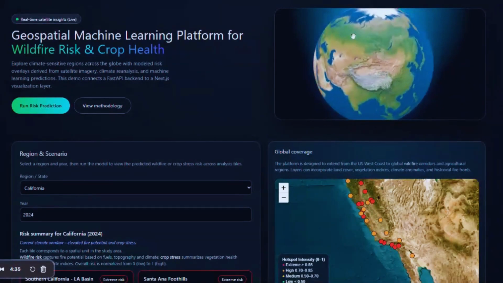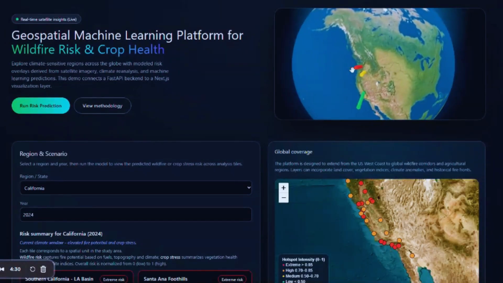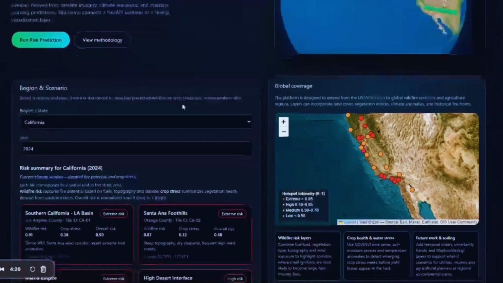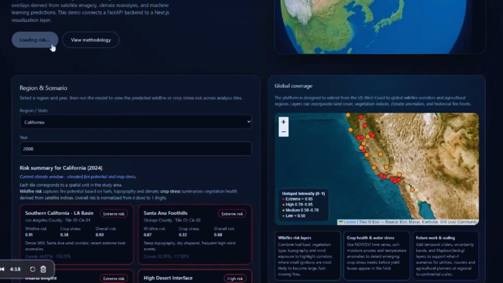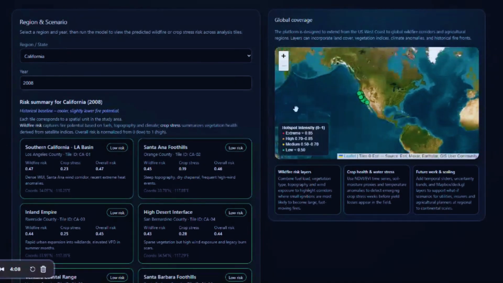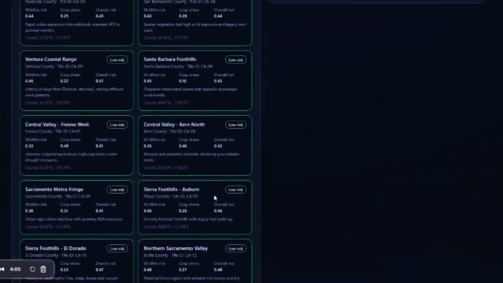For example, we chose only California state for this project, so this works only for California for now. Let me try with the historic data. For example, let me choose the past year 2008, and if I click on run risk prediction, these are the data points in different parts of California. The green color indicates that these are low risk areas. That is in the year 2008. So these areas in California were very low risk.